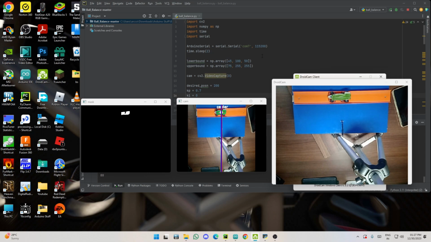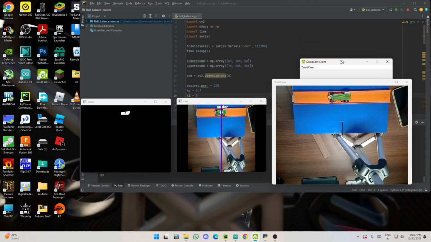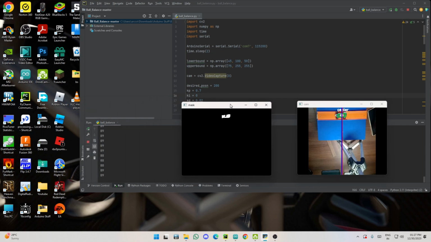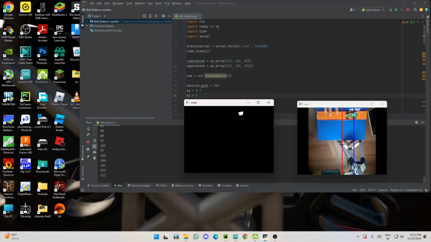Because I'm not using a webcam and instead streaming my data from my phone to the computer, I have the DroidCam running, so I can minimize that. And when we run the Python code, as I mentioned, this is the cam. As you can see, my finger moves accordingly wherever I place the car, and you can see the blue line trying to center the car based on the red line. And this is the masked image.